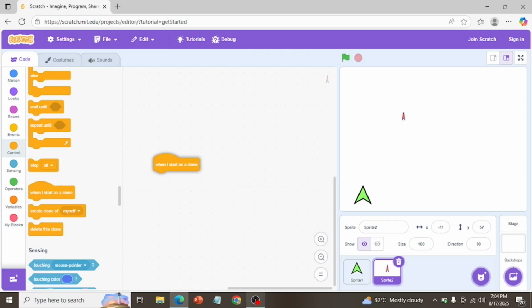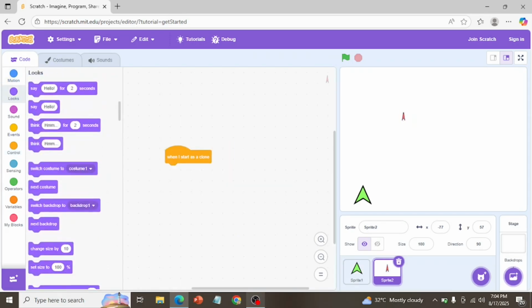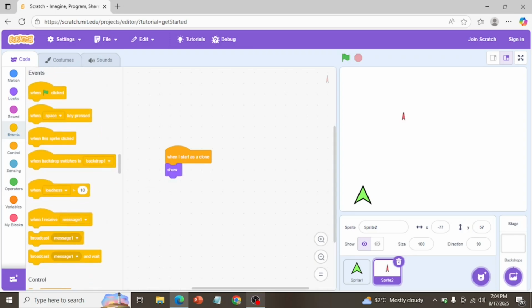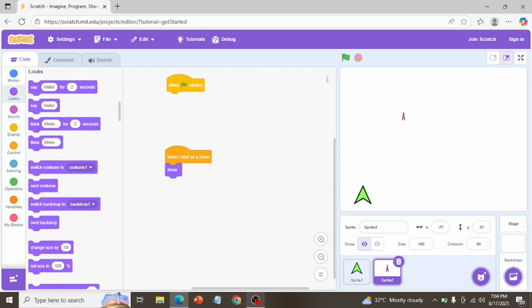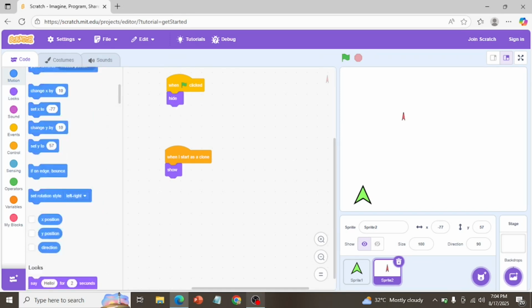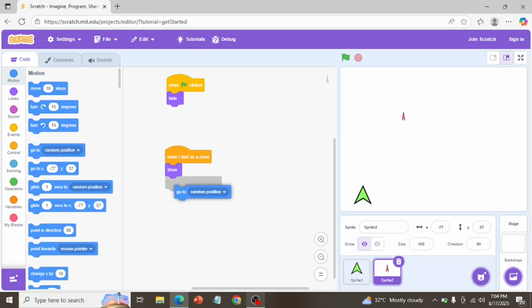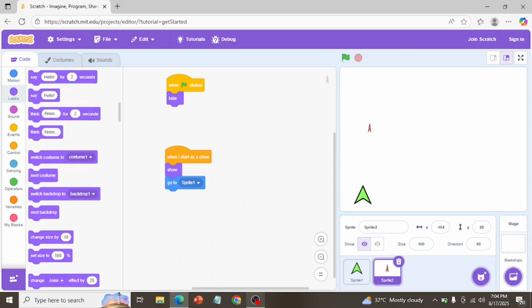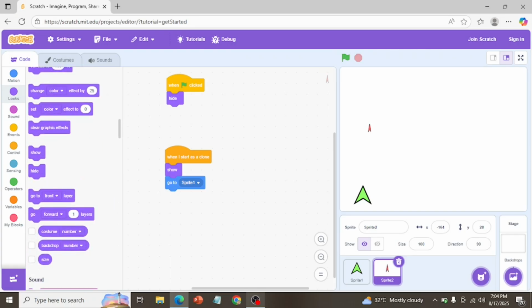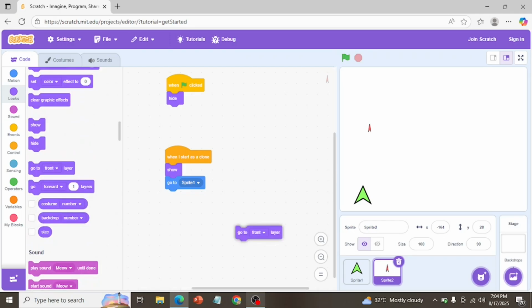And now what I want is when this starts as a clone, first it will show. You want to hide this. Then it will go to sprite 1, and then it will go to the backward layer, so it'll be behind sprite 1, so everything would look weird.